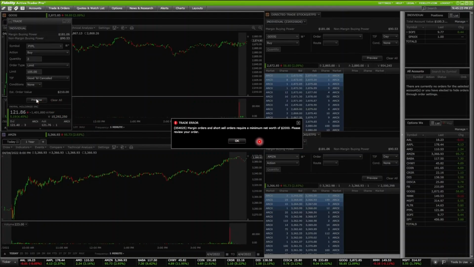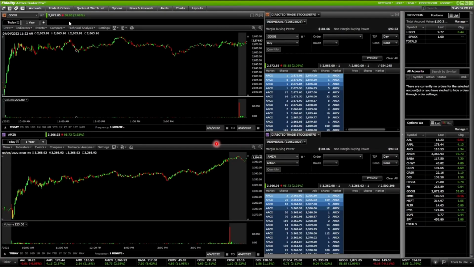And if you get this error, it's okay. This one basically needs a minimum net worth of $2,000 to do margin and short sell orders, so that's fine. Just go ahead and review it, change it to meet the requirement, okay. Okay, and just purchase it. But otherwise, it's really that easy.